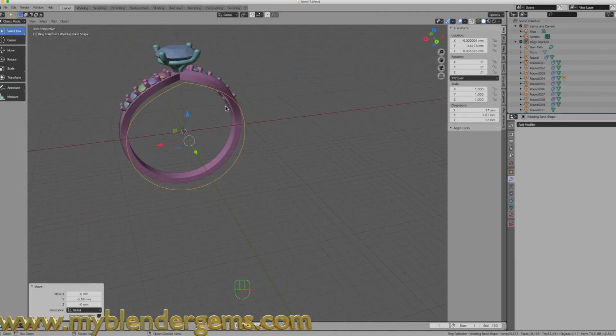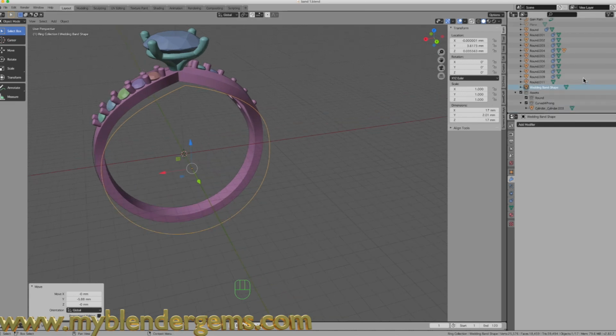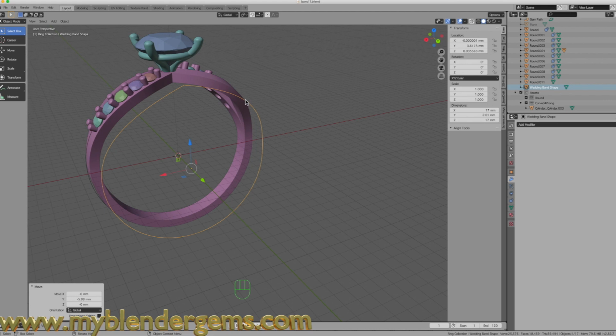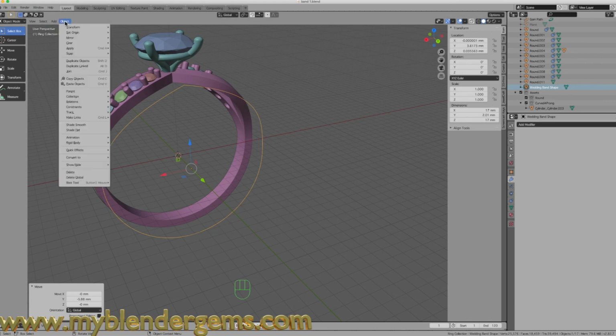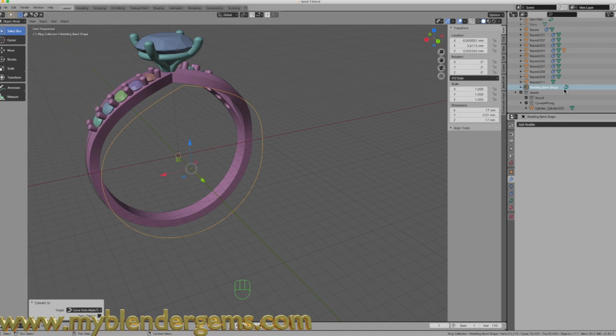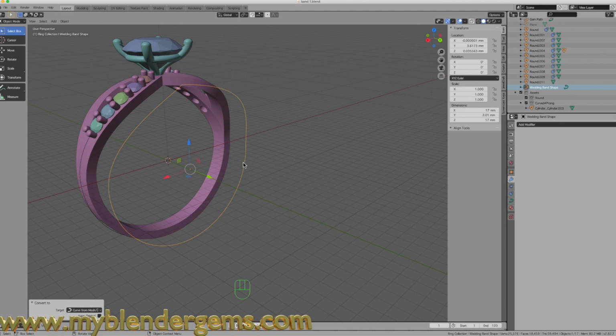And now I can start on the next step, which is to convert it to a curve. So let's go find it. So here's our wedding band shape, and you can see it's got a little triangle there, which indicates it's a mesh. And what we want to do is convert this to a curve. So with that selected, we're going to come over to Object. We're going to come down to Convert, and we are going to convert this to a curve from a text or mesh. So that's done now, and if we go back to this side here, you can see it's got that little curve icon next to it, which indicates this is a curve object.